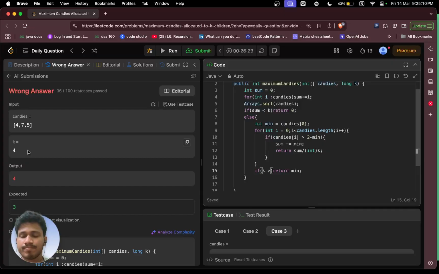Okay. Hmm, what can we do? Let's check this out. It's 4 actually. Okay. The maximum we can give is 4. But if we take this, it's 12. 12 can't be divided among 4. We figured out that this is not working. So what are we gonna do?